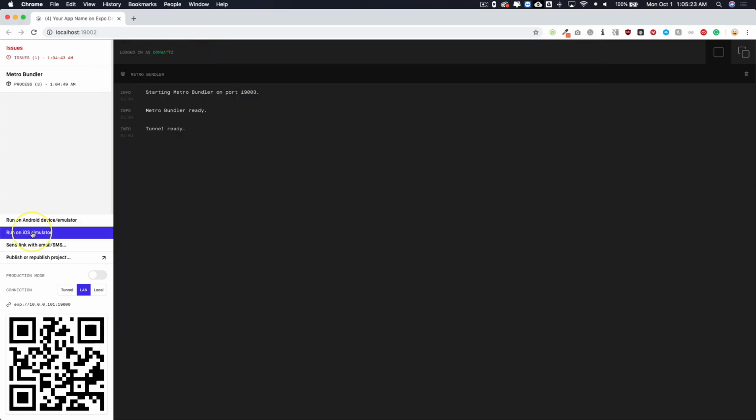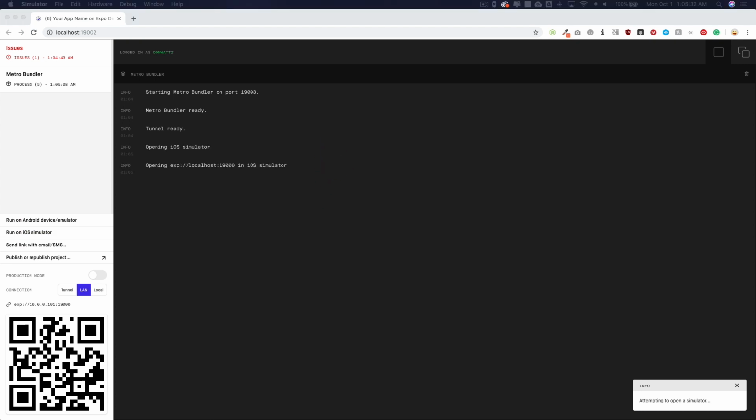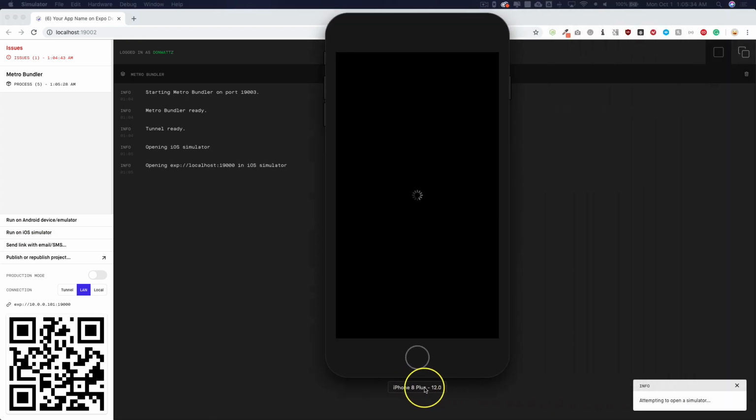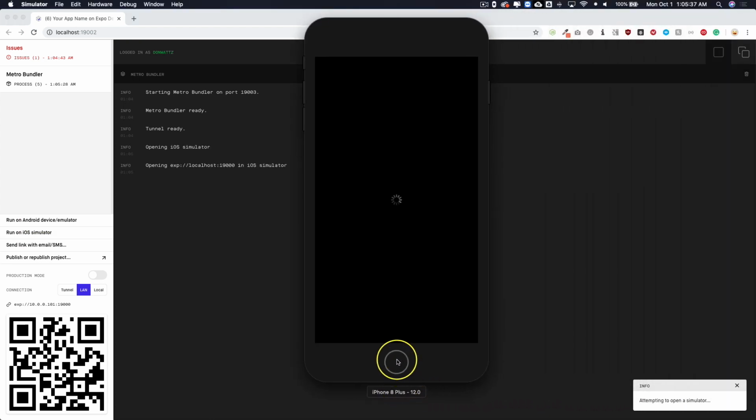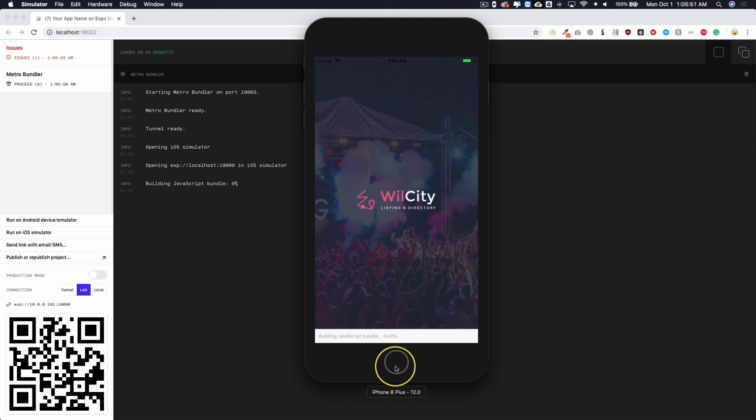I'm going to run the iOS simulator, and this is bringing up an iPhone 8 Plus on my screen. All right, it's opening our project. It's building a bundle. This is only done the first time unless you make really huge changes. This is only going to take a few seconds for this to bundle, so go ahead and sit back, relax while it's doing its thing. This splash screen is completely customizable as well, and we'll show you how to get into that in just a bit.